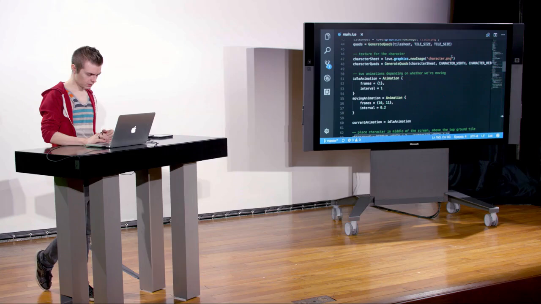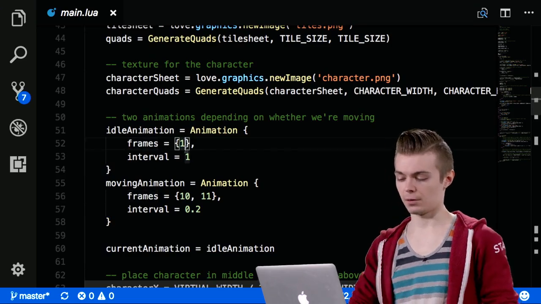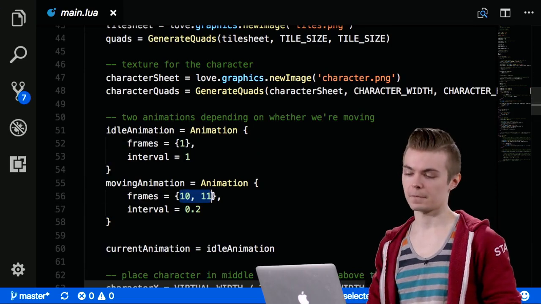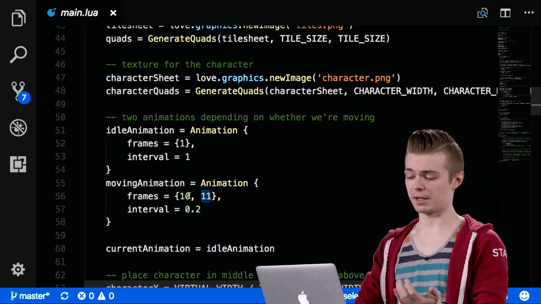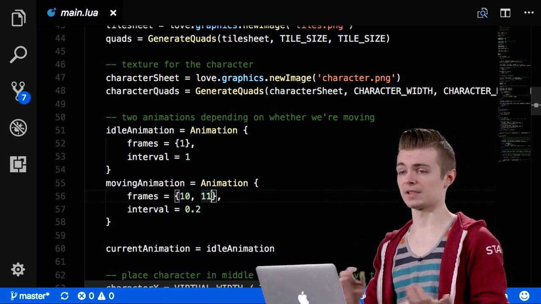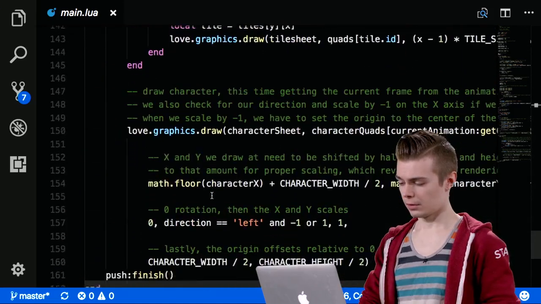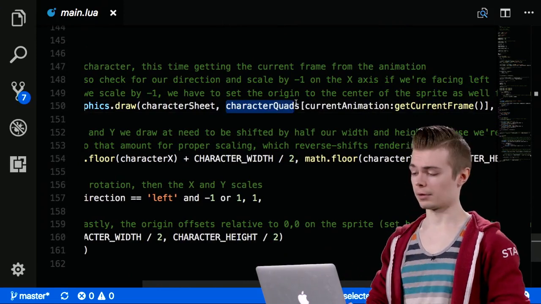Yeah, it's maintaining a reference to whatever the current frame is, and it's in the table of frames that it got when you gave it the definition up at the top here, lines 51 to 58, where we create the two animations. Basically, it maintains a reference to which index in this frame table we're at. So if 0.2 seconds has elapsed, we start at 1, and then we go to 2, and then we'll go back to 1. And so it'll just basically return frames index. And frames index 1 is 10, frames index 2 is 11. And so the function is get current frame. So character quads, current animation, get current frame.